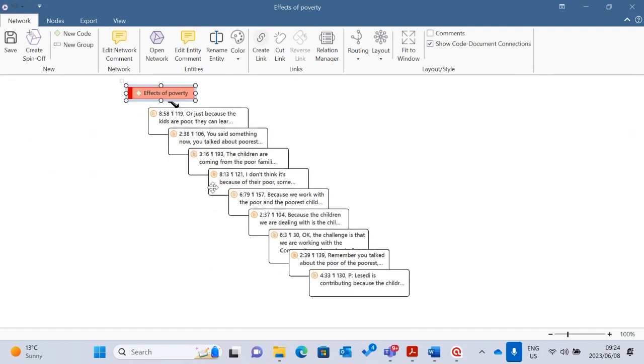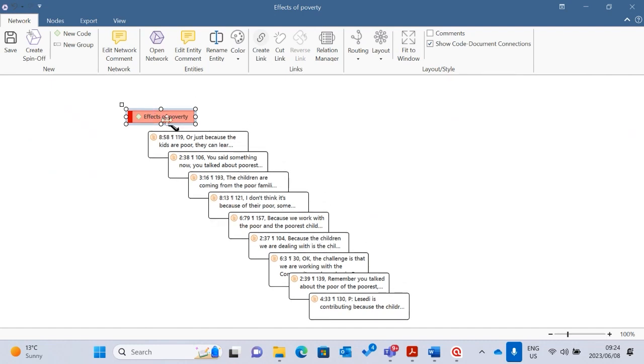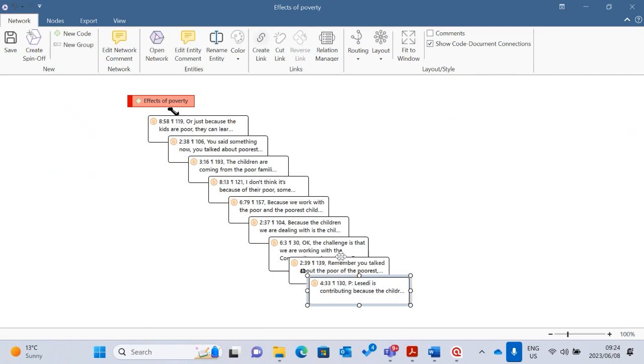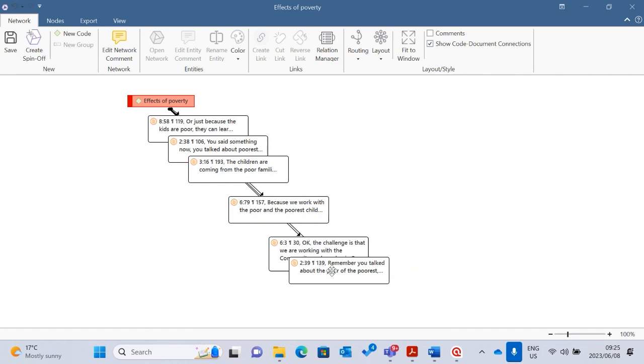So this is all the quotations that speak to this code. So in other words, the quotation is exactly what the participants said about this code. Now let's reduce them to just make them few. Let's select a few and then I'm just going to remove them, remove nodes from network. So I remove them. And then this is just a summary.